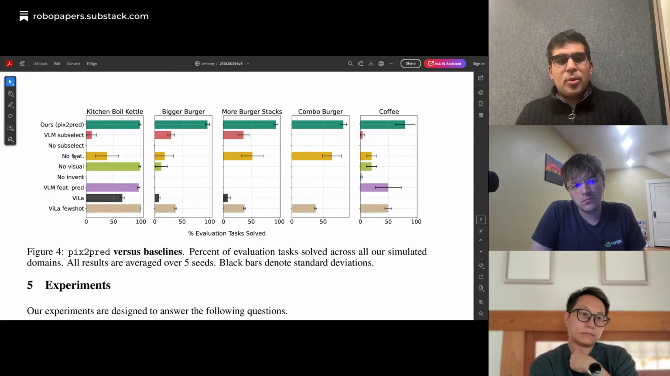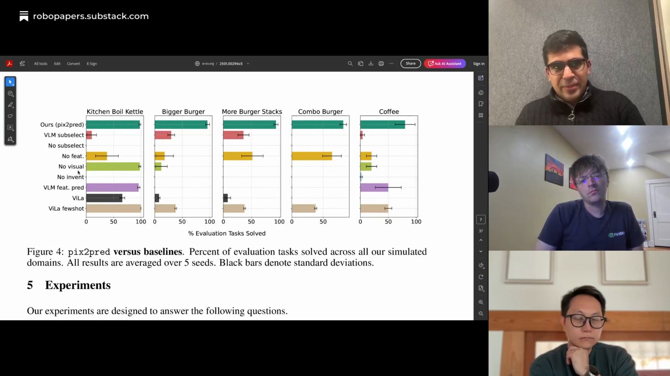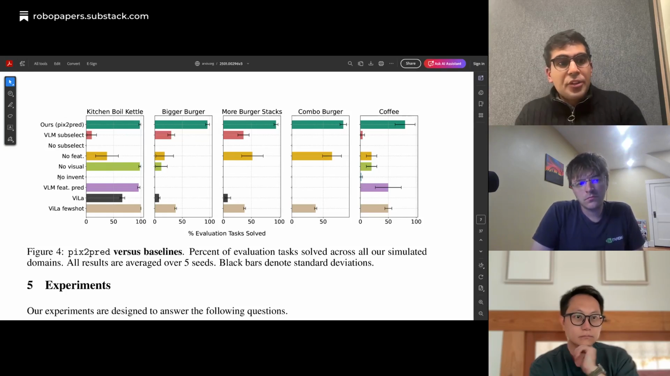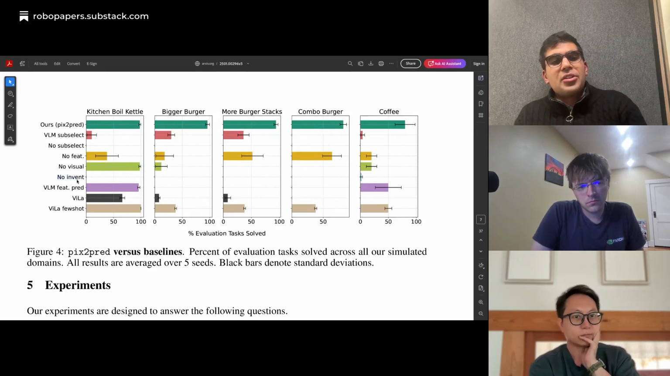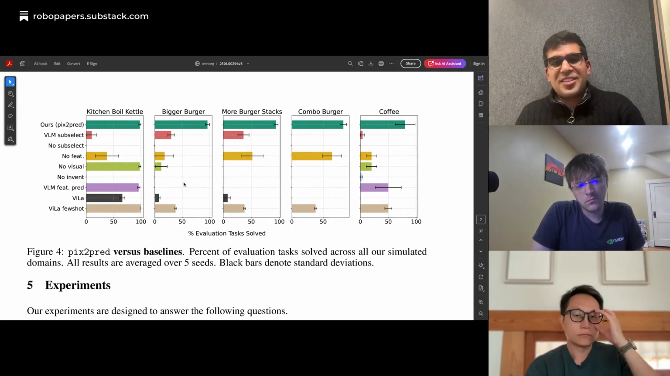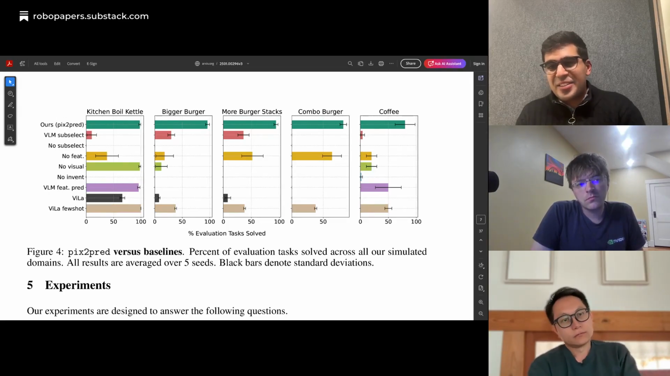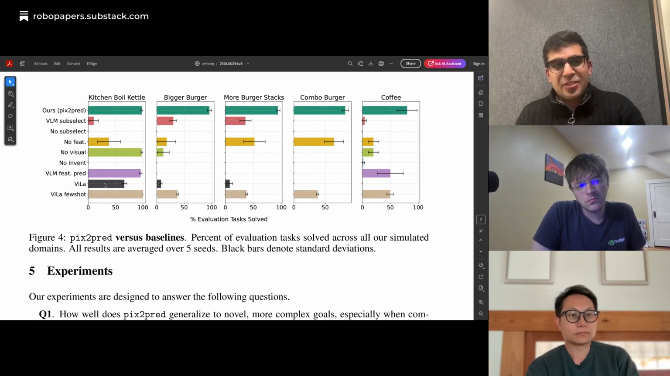This no feat baseline is something that's relevant to the environments. I don't think it's that useful. No invention is, you don't get to learn any predicates. You don't get to do any learning really. You just try to take the task and run a planner using the information you have. And that does not do anything in any of the environments, unsurprisingly, because we haven't learned any sort of predicates.